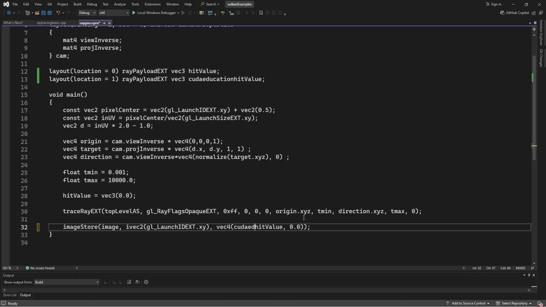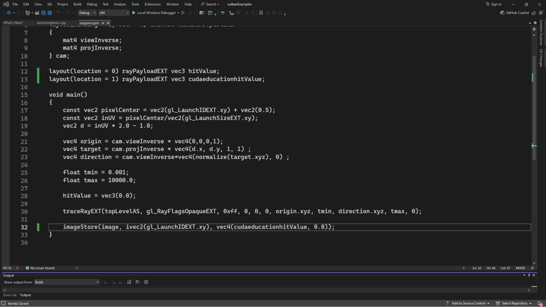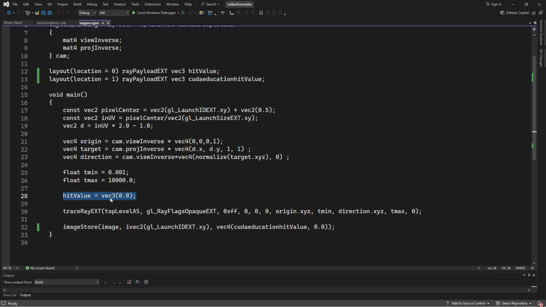So when we run the script now, well, I gotta change this. It's probably not going to run, and I'll tell you why. Oh, I have to recompile, of course, because I changed the value here. It probably won't run though because we haven't initialized it, we haven't put the zeros in. So let's just do it step by step. We initialized another variable, CUDA education hitValue, and we put it in here. We didn't put the zeros in for CUDA education hitValue, but that's fine.